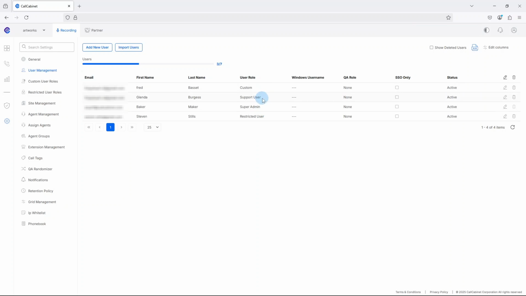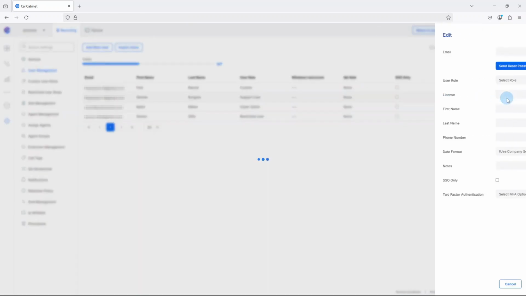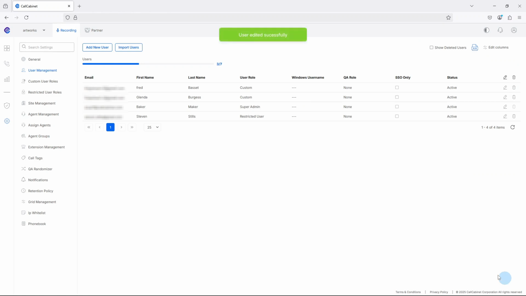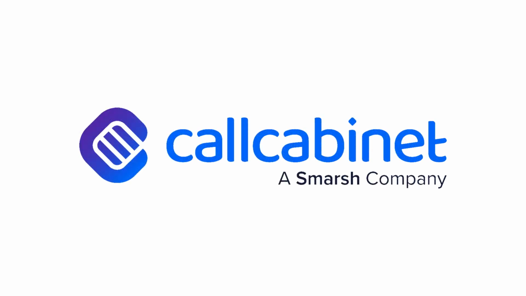To do so, go to that user's Edit Pencil button, click on it, go to that user's roles drop-down menu, scroll through the list, select the role that you want. In this case, it's the custom role. Save that custom role, and you will now notice that this user now has been allocated the custom role that you have created. This concludes how to create a custom user role in CallCabinet.